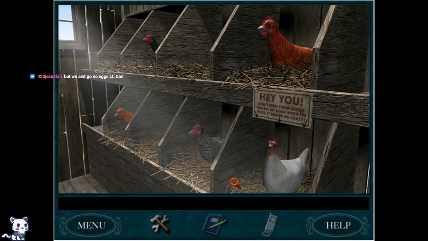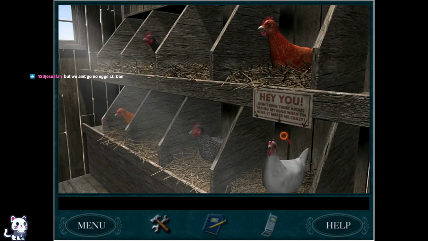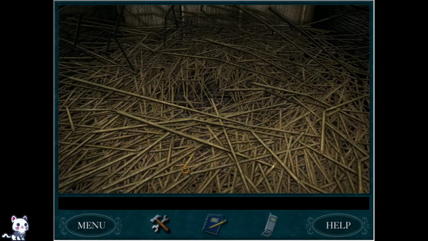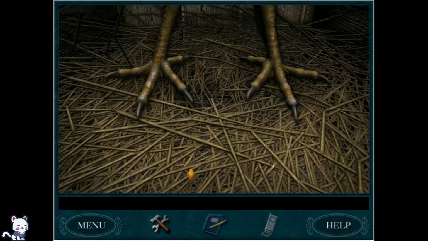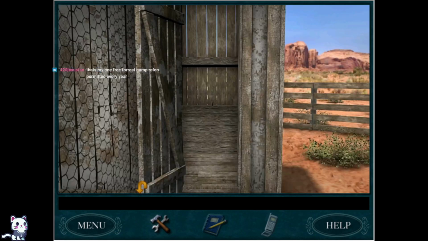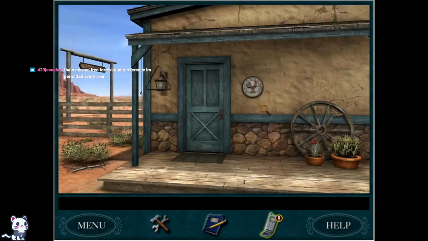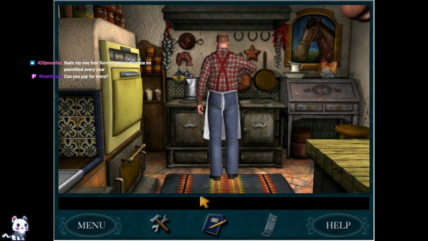You know... There's even a sign, and I read it earlier. I did. Alright. Okay. Nope, she's still there. Alright, okay. There we go. You can find more eggs than that. No, I can't. I can? Oh, no. Oh, man. Alright.